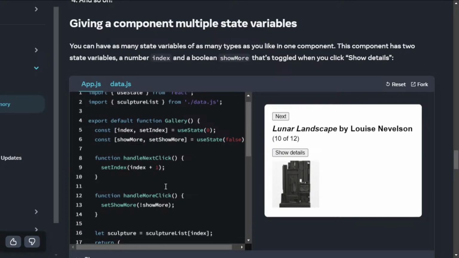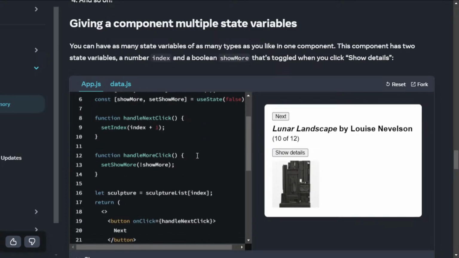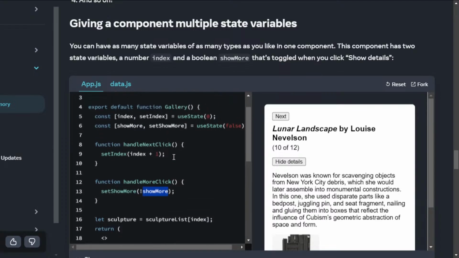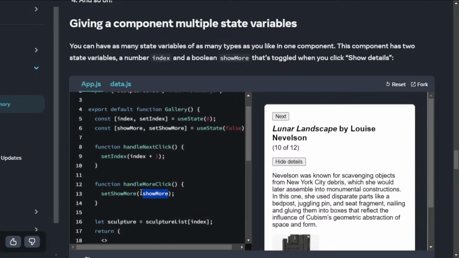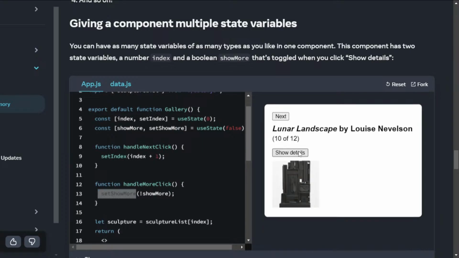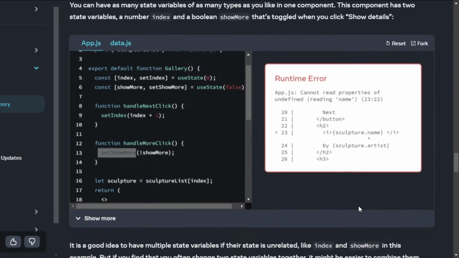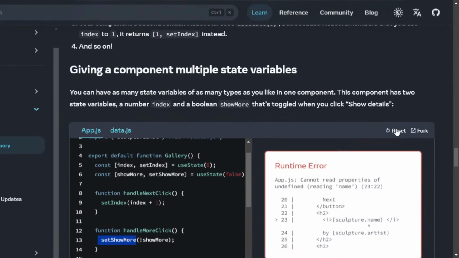To show that, as you click show details, the value of showMore is false, and it's going to change to true with this not operator. So setShowMore now becomes true as I click on show details. Now it has become true. So whenever you click next, it's the opposite of this.